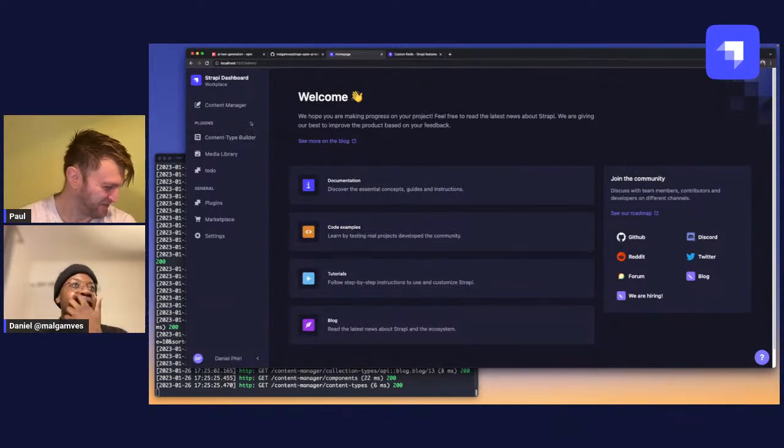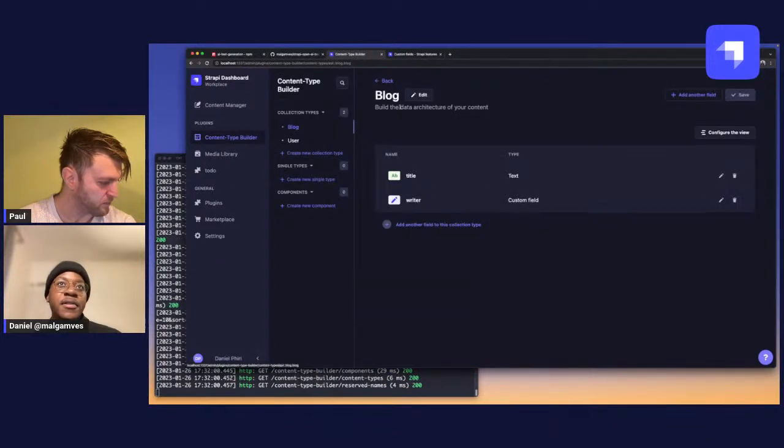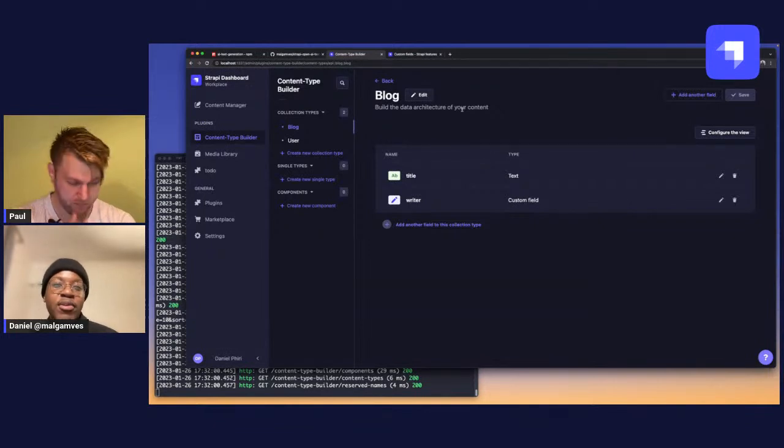So here we have the normal Strapi dashboard, and we'll go inside our content types builder first. I guess this is also an impromptu how-to on using custom fields. We have our custom field installed already, and this is our collection type. We have a title of text type, and another field called writer that is a custom field. This is our AI writer, and I'll show you how you could add that once you install it.